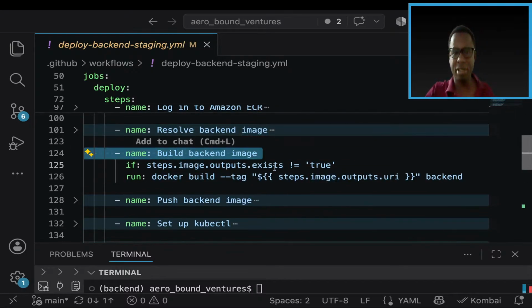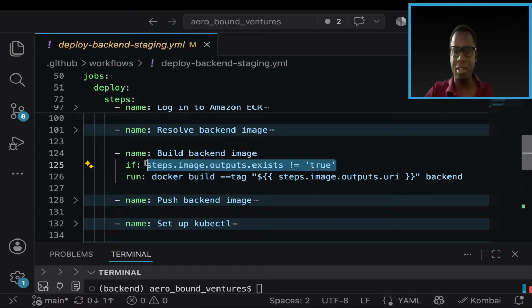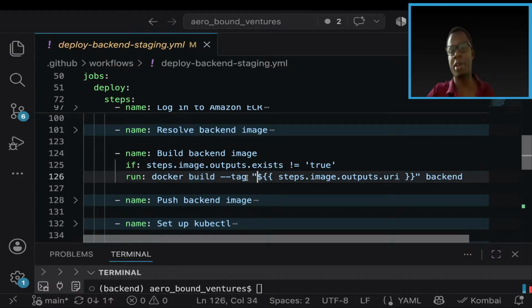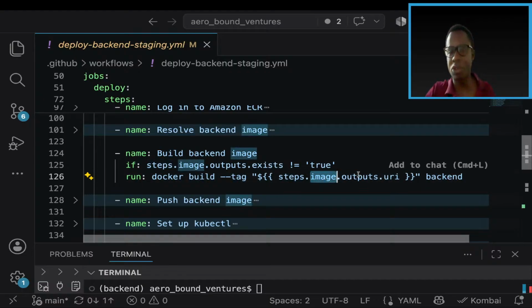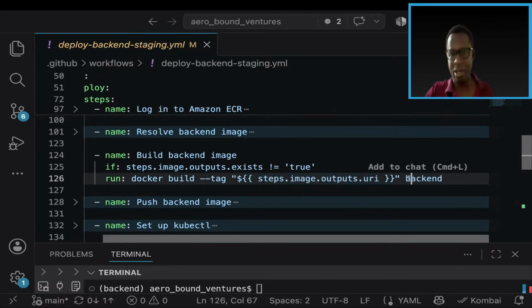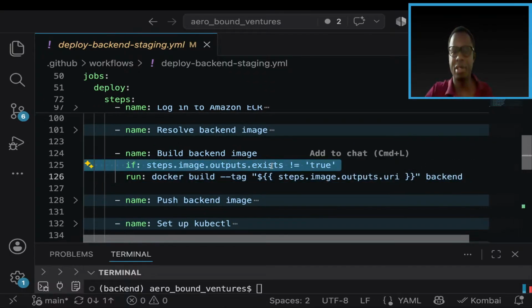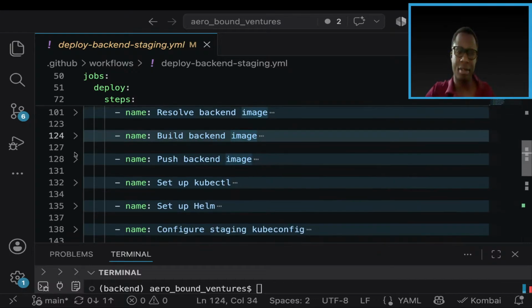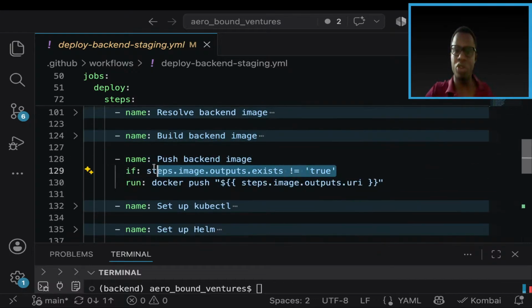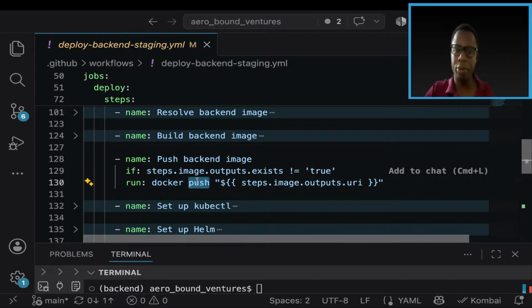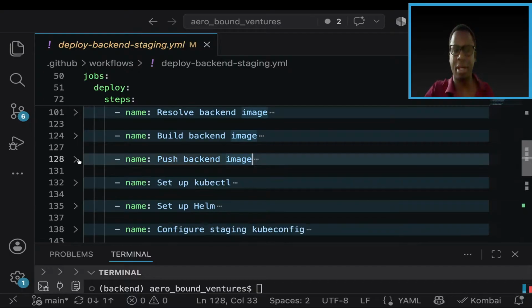In this step here, if the image does not exist, that is when we say docker build and tag it using steps.image.outputs.uri, which is now coming from the previous step above, and then we say backend. So we build an image only when it does not exist. After that, we have push. Also, we only do a Docker push when the image does not exist.